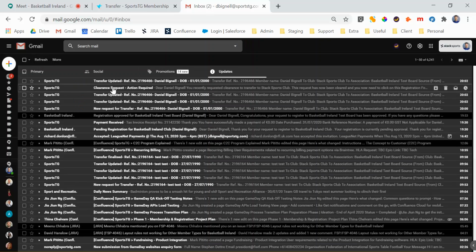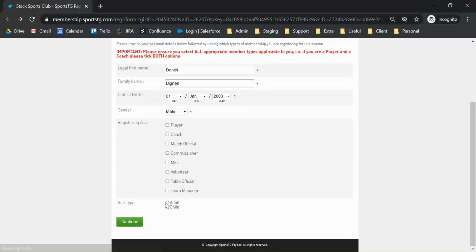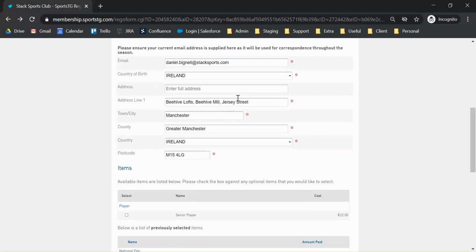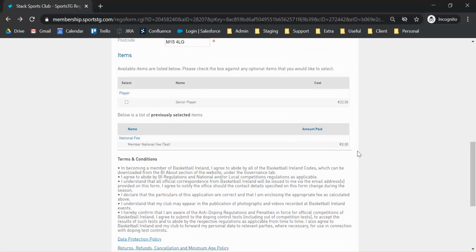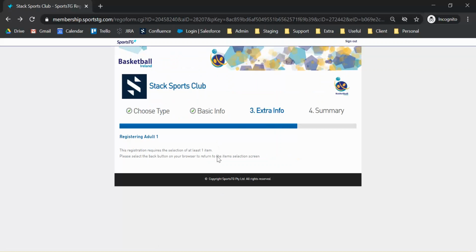So I've now received an email directly from the system saying you recently requested a clearance to the Stack Sports Club. This request has now been cleared, and you need to click on this registration form. So if I click on that registration form and log myself in, here we go. Perfect. Information is already displaying for me. It should all be pre-populated because I've probably registered this season. All the information is complete. Perfect. It recognizes that I've already paid and got a product on my record, so I don't need to pay any fees again because I've already paid for them this year. And I hit continue, and my registration.